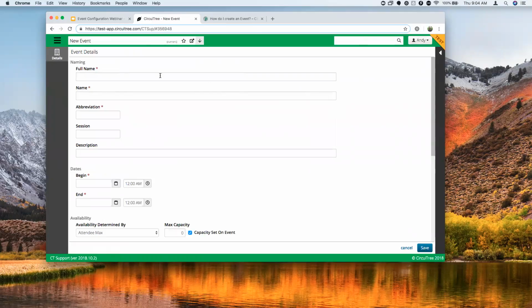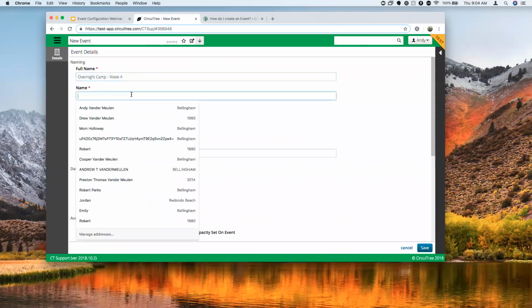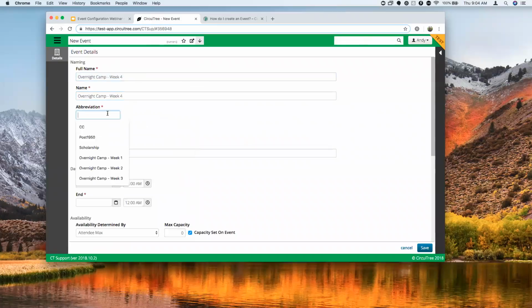For this one, I'm going to call it Overnight Camp, week 4, since I don't think I've done week 4. That's going to be the name of my camp. Here I'll do my abbreviation, ONC4 for 2019. Session is another field that is useful.